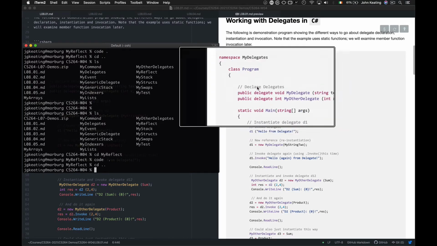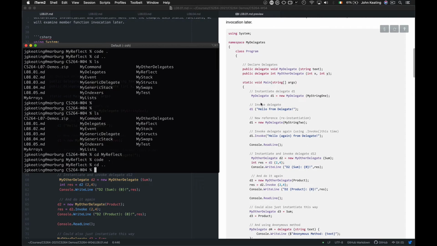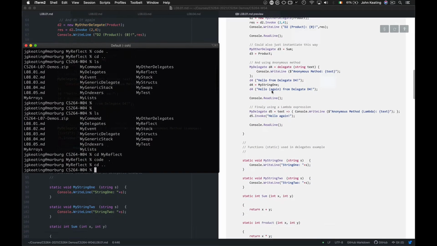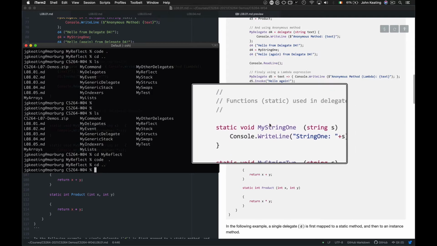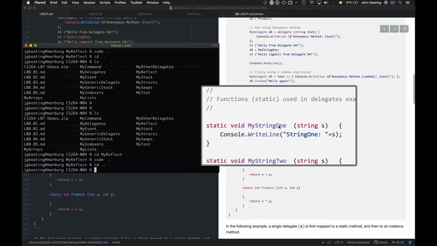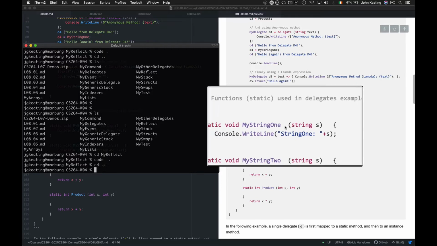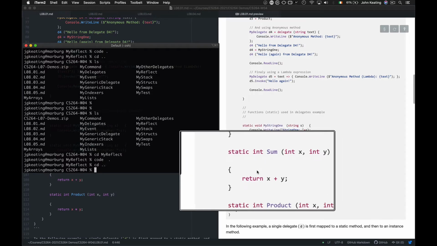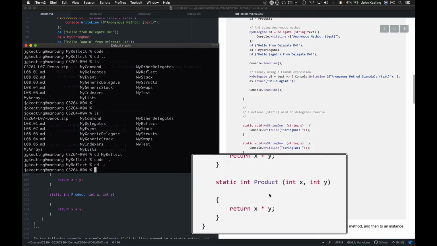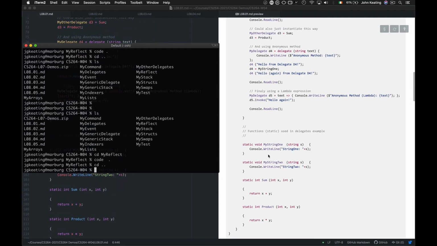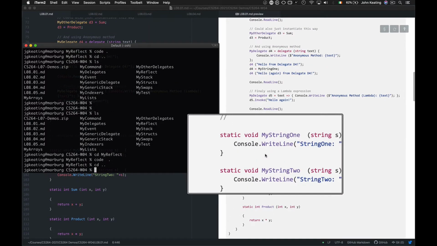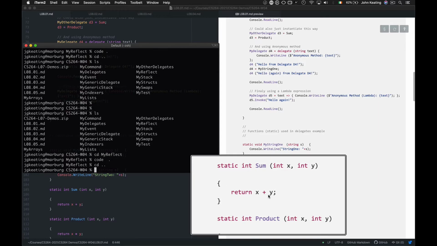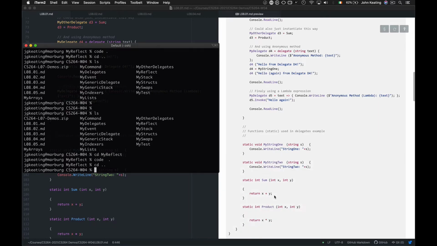Okay, so we just have a simple program here. We have static methods. Let me have a quick look and see what we do. Here are the functions that are going to be used. They're static: a static void MyString1 with a string s, and MyString2 with a string s. Here's a static int sum, something that returns the sum of these 2, and something that returns the product of these 2. So we have 2 different kinds of void methods that take a single string as a parameter, and 2 methods that return an int and have 2 ints as parameters as well.